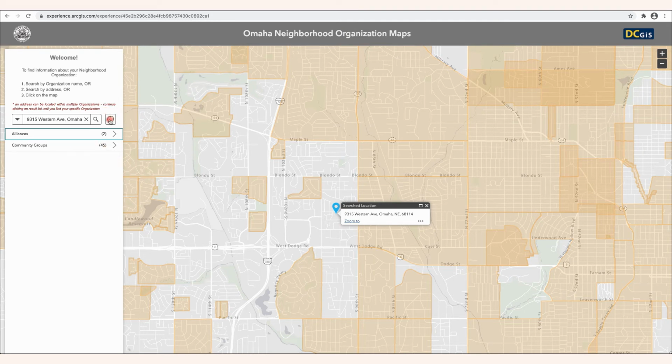You can also select this icon here, and that'll actually help find the area that you are at that particular moment. So it just kind of geolocates where you are, and that's another option to use to find organizations in your area.